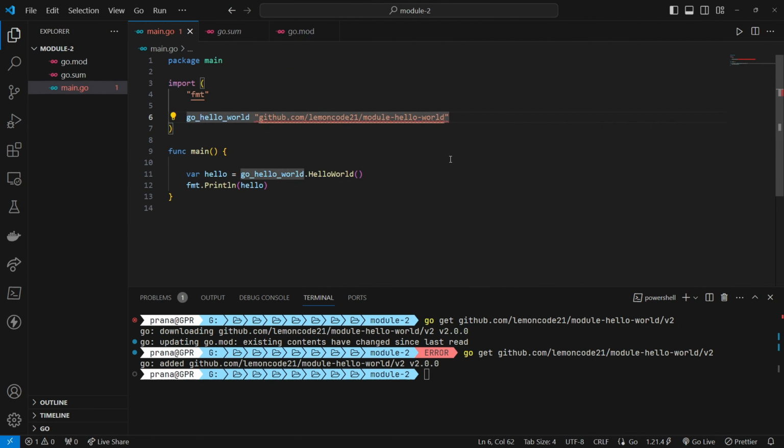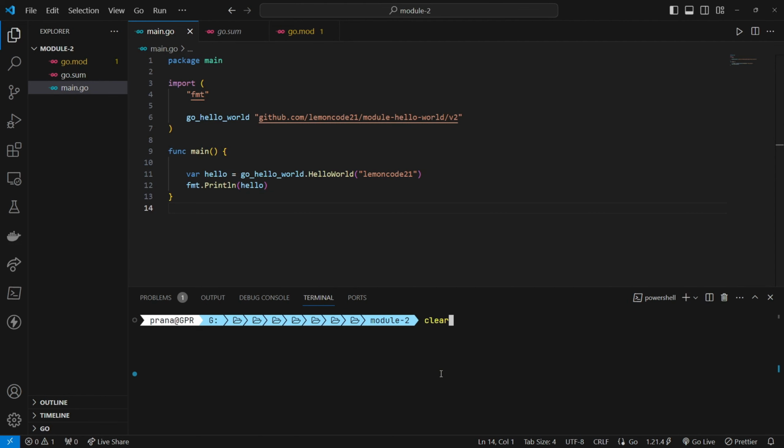After that, we will attempt to make changes to the hello world function in the second module by adding a parameter name with the value lemon-code 21. After running the program, we will see that the output matches the changes we made.